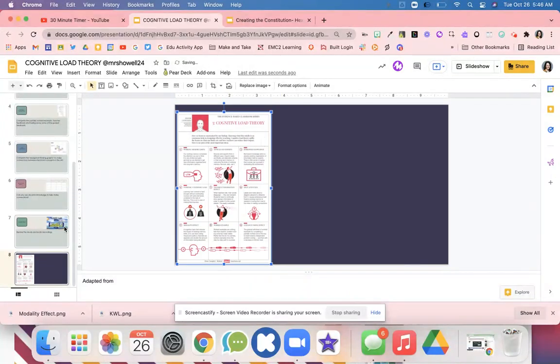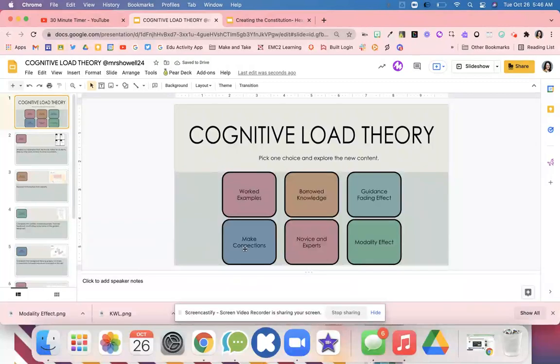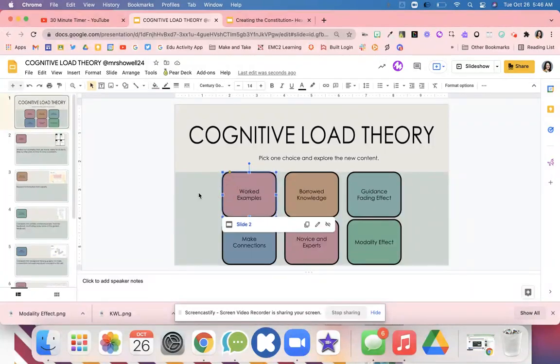So I cannot wait to see how you are thinking about using this choice board, or maybe you're going to use one and have everybody do it and slowly introduce these to your students. And then kind of work that in.